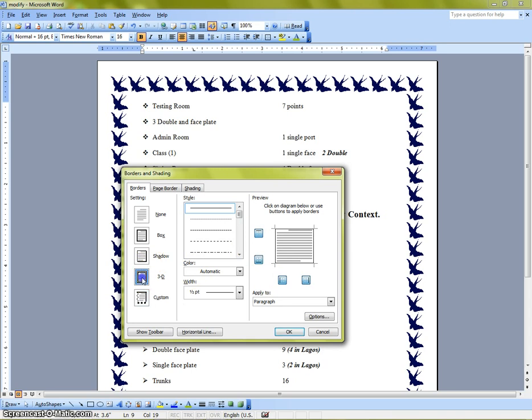You can use a 3D. You can customize it as well. Then you can choose the line style you want it to appear. There are several line styles you could choose from, so it depends on what you want to do. Whatever line style you choose is always going to be your choice, and you say okay.